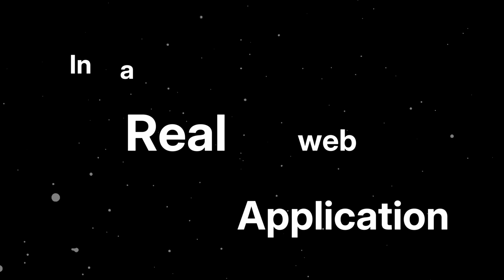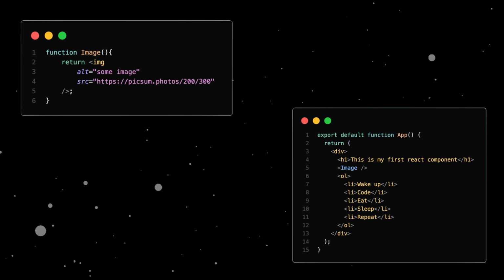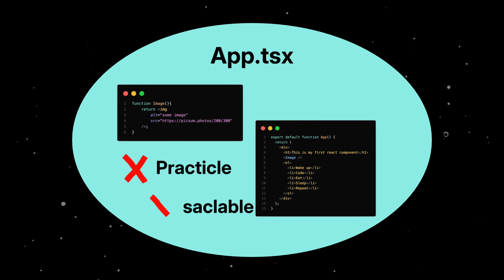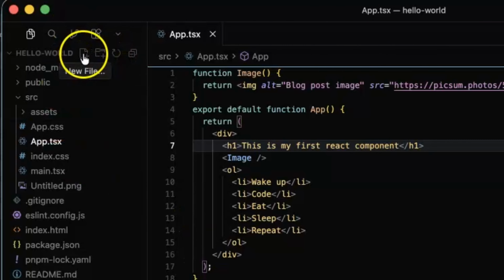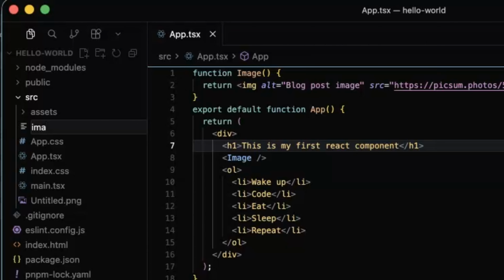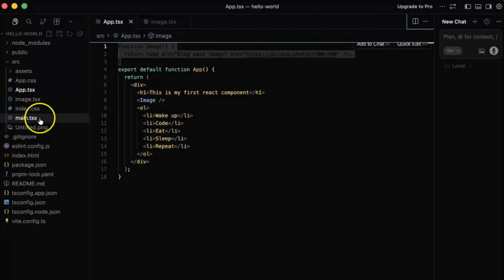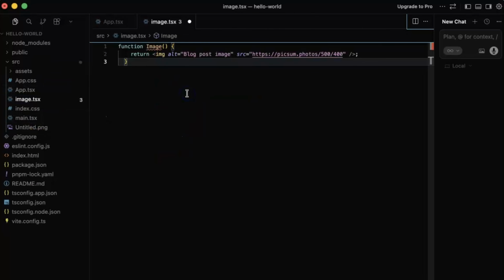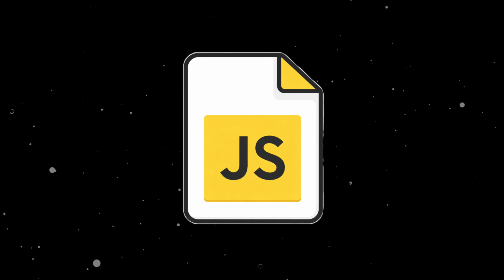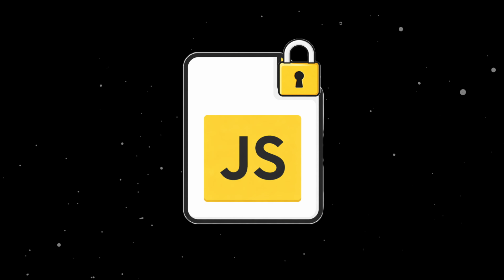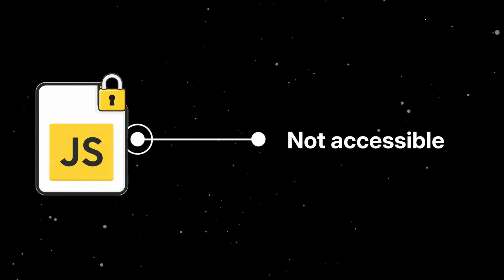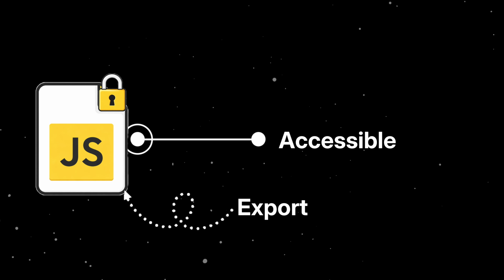While this works for a small demo, in a real web application, defining all the components in a single app is neither practical nor scalable. So let's create an image.tsx file at the same directory level as app.tsx. Then just copy the image function declaration into its own dedicated file. Every file in JavaScript is considered its own closed module, so anything that is declared there is not accessible unless we explicitly export it. There are two ways to export our component.